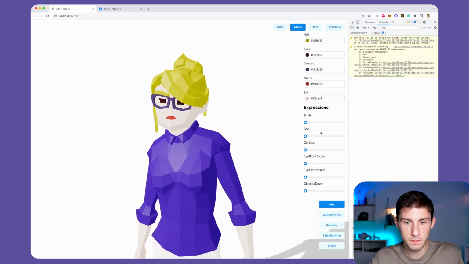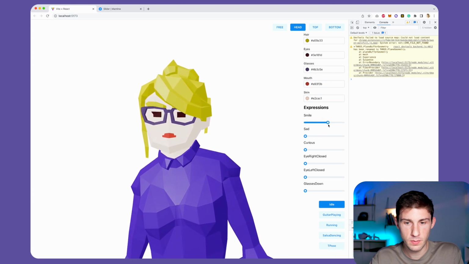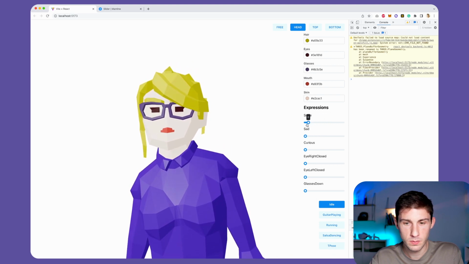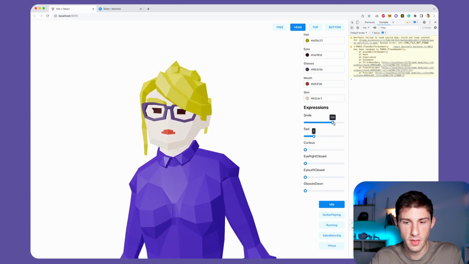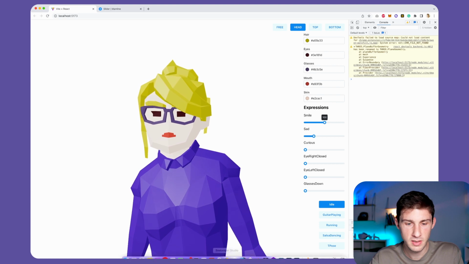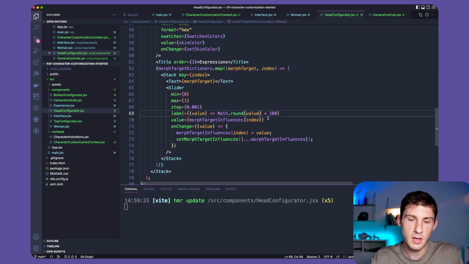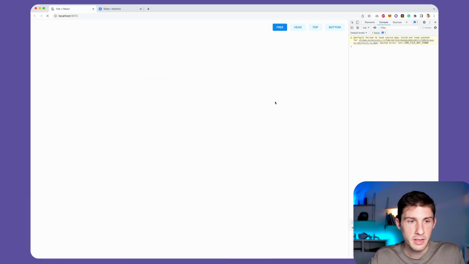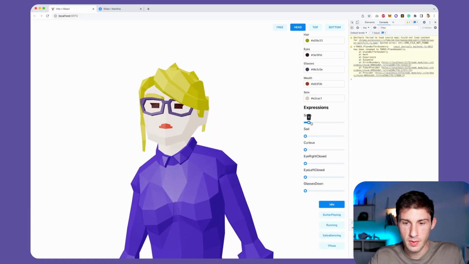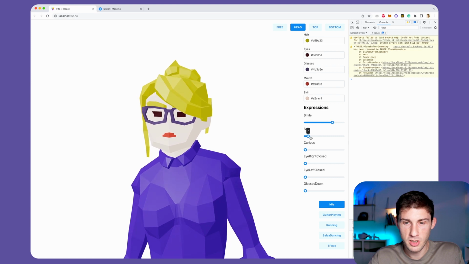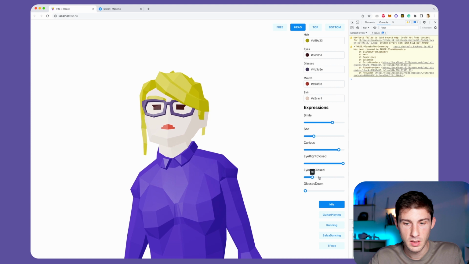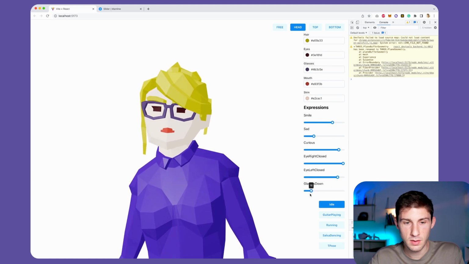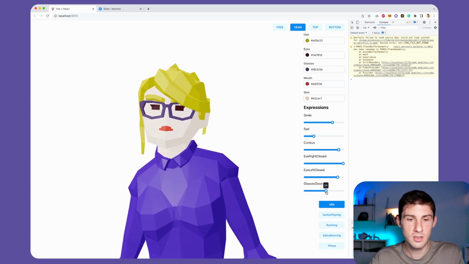Let's reload. And here we can slide, it works, but the label is incorrect. Oh, because I multiplied the round, so it should be that. Let's reload. And now it's working correctly. But as you can see, nothing is happening. Only glasses down works and it's completely normal.